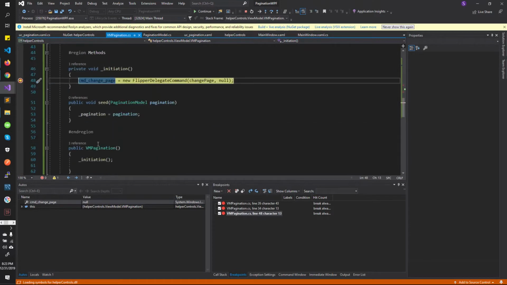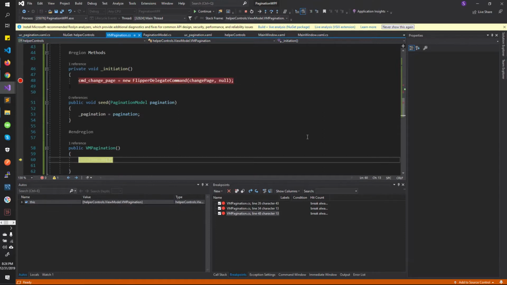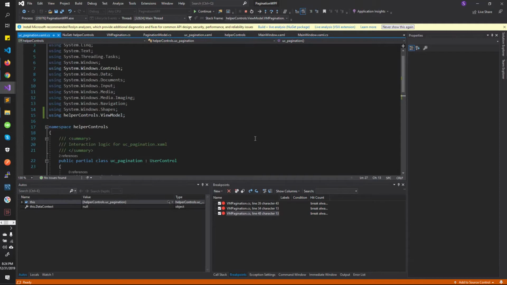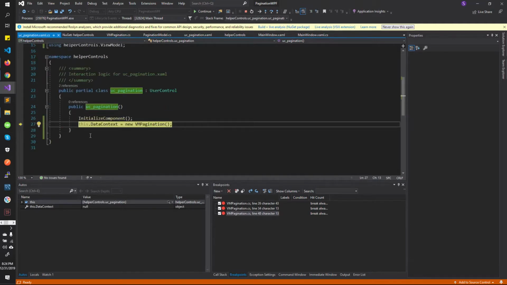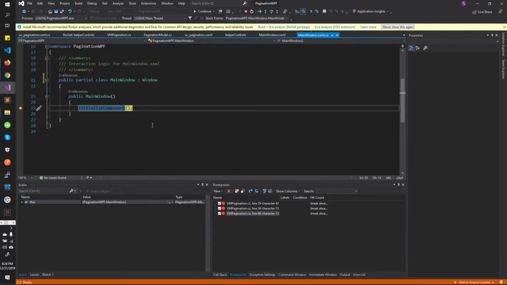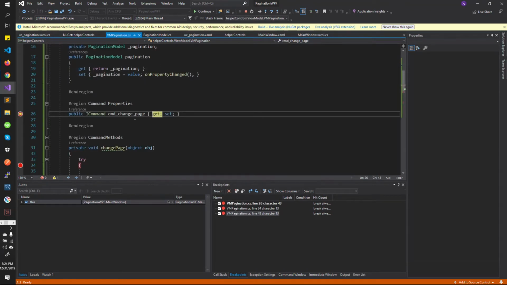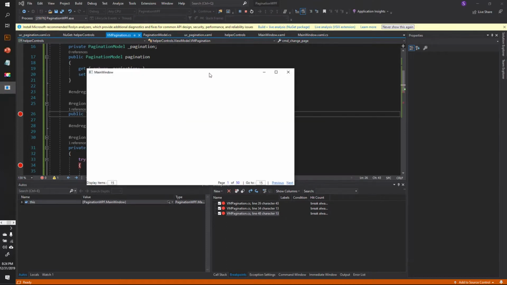So this is the step where the pagination is getting initiated. So initiation. After initiation, the next step is this data, which is after we set this up. You see we are getting the change command. So this is the place where we got the change command.